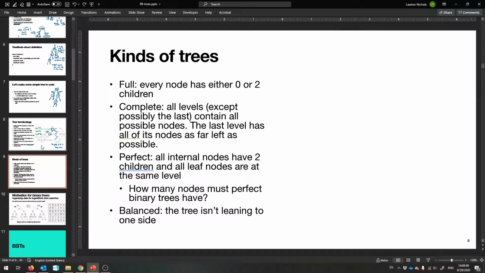I don't usually talk about full all that much. So a full tree is one where every node has either 0 or 2 children. So here's a tree that's full.